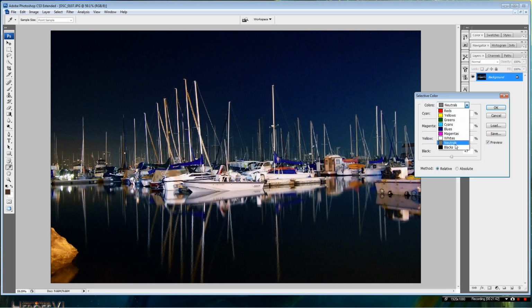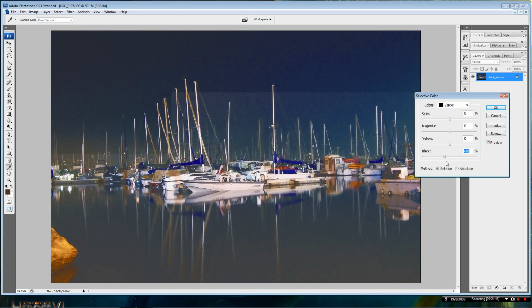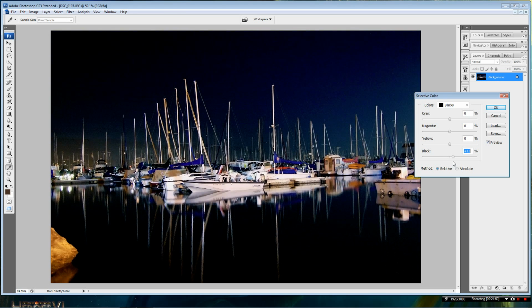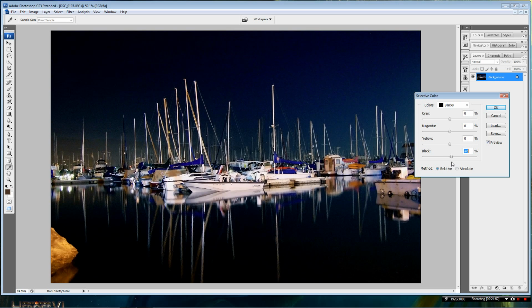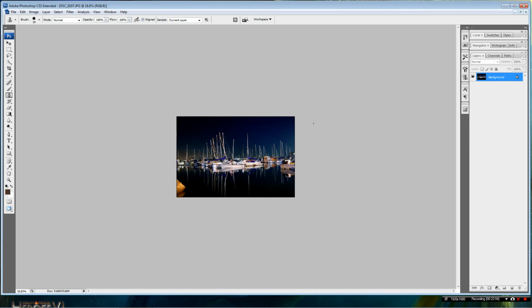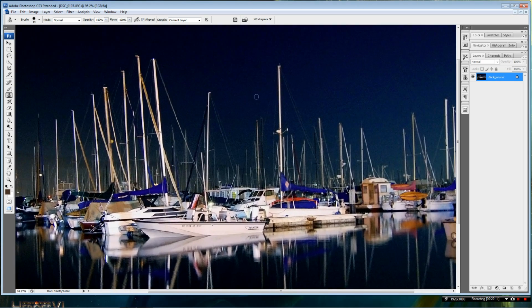And of course, we can go back into our blacks, which is going to be very important for our photograph, since this is a night photograph. We don't want to make everything too dark. We want things to stand out a little bit, but we want people to know that it was dark when we were out there taking our shot. There we go. So let's zoom way out. Okay, doesn't look too bad. We can zoom in a little bit, take a look.